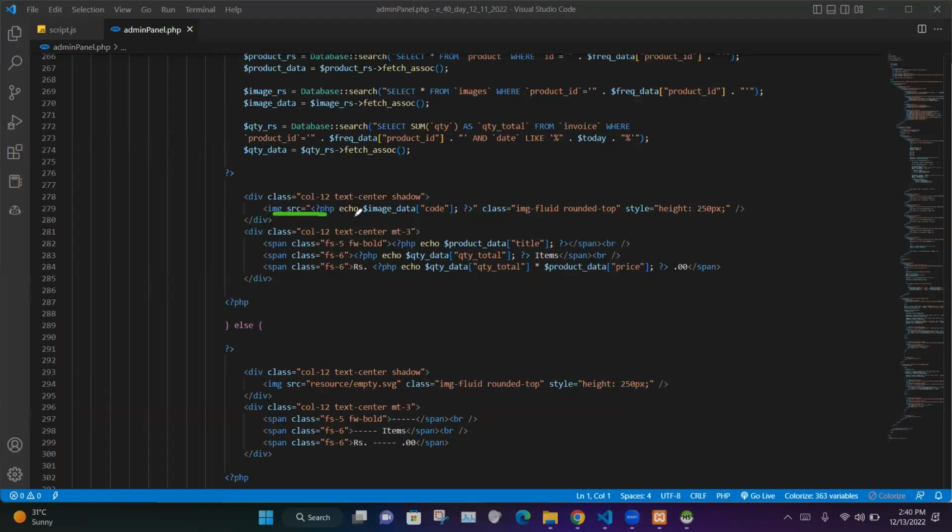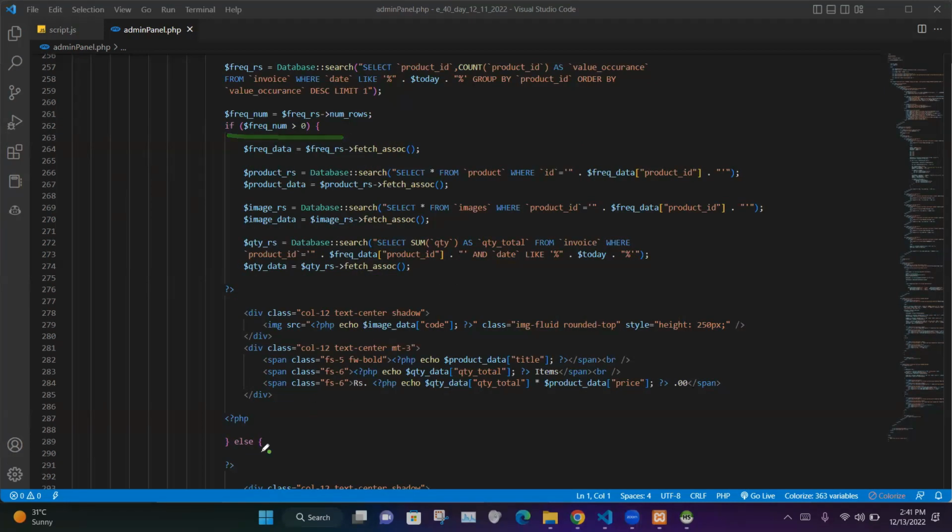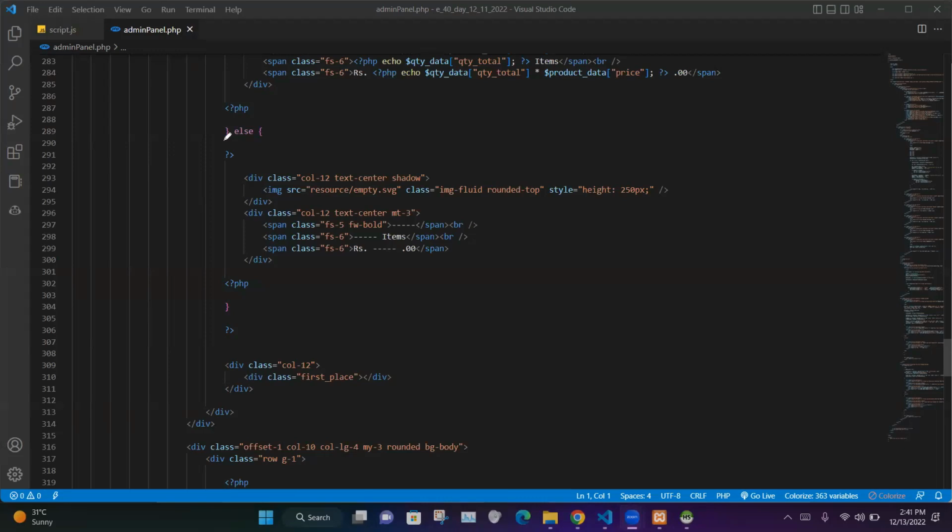Then here we have displayed that product image, and we have given a PHP script as the src attribute value of this image tag, and we have set it to print the code value from the image data variable. After that, in here we have printed that product title, and the product quantity, and the product price in here. If this condition is false, then this else part will be executed. And in this else part, we have displayed the empty design and we have given its image src as empty.svg.